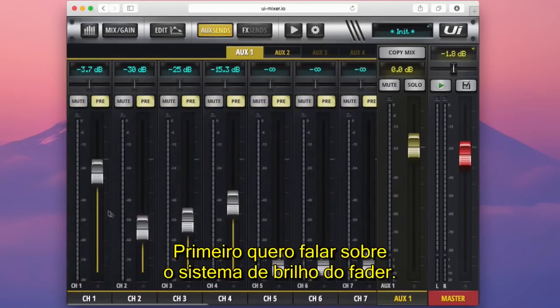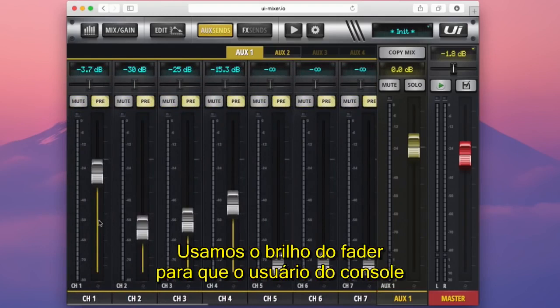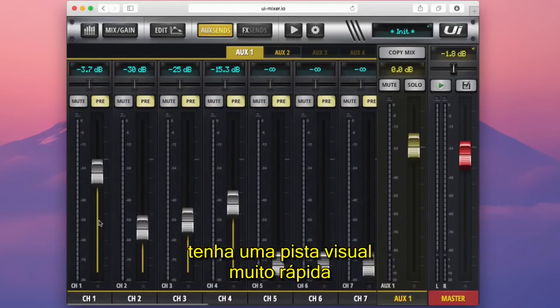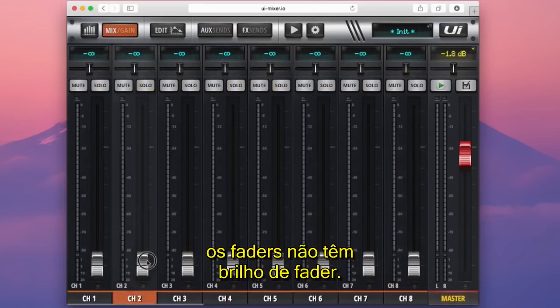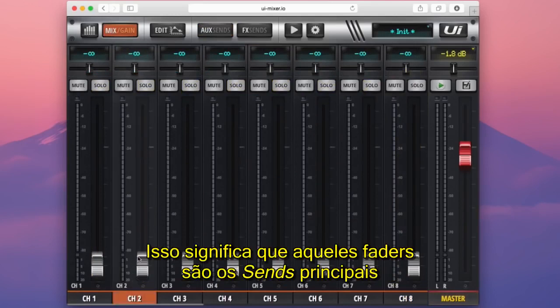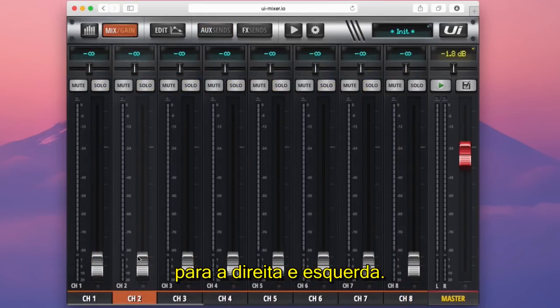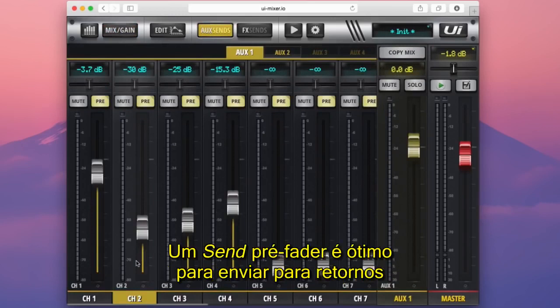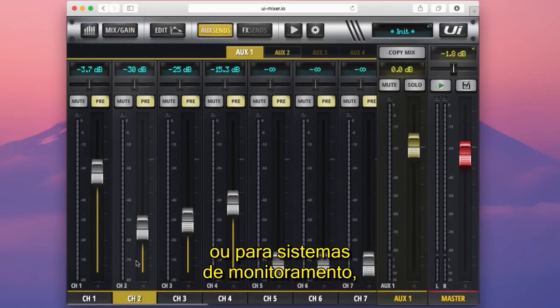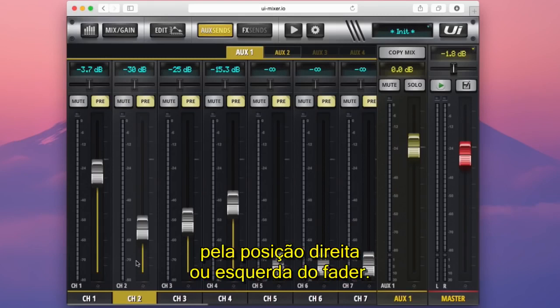Now first I want to talk more about this fader glow system here. We use fader glow so that the user of the console can get a very quick visual cue as to what the faders are controlling. As you can see on the mix page, the faders have no fader glow. That means those faders are the main sends to the left-right. In the aux sends page, yellow means that the fader is adjusting a pre-fade send. A pre-fade send is great for sending to things like monitor wedges or in-ear monitoring systems, as the pre-fade send is not affected by the left-right position of the fader.